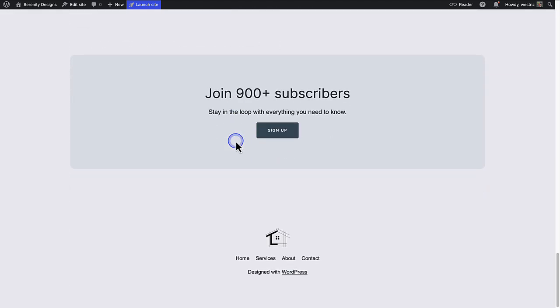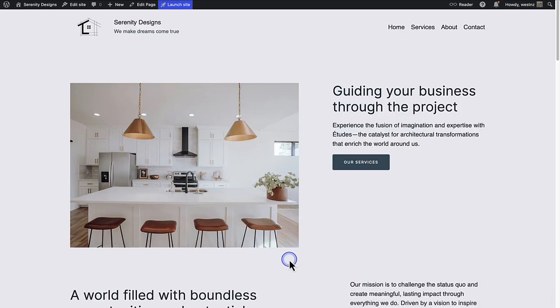The next step is to make sure your navigation menu works. So click on each navigation menu item to check that it links to the correct pages. Thirdly, test your buttons and forms. If you have contact forms, buttons, or any interactive elements, test them to confirm they work.